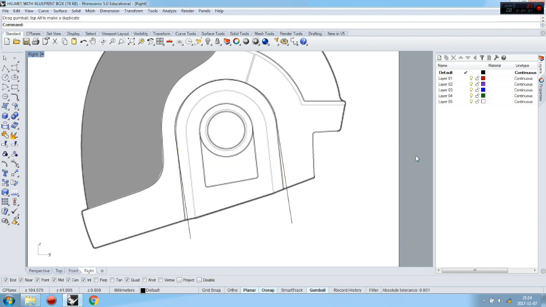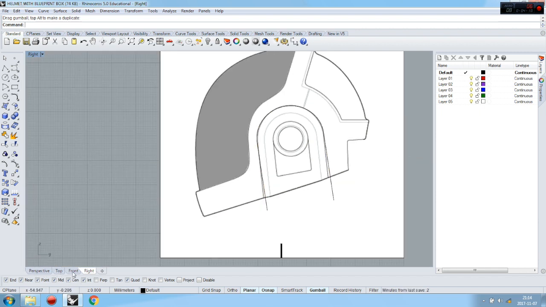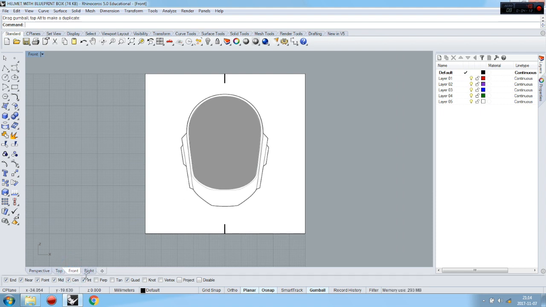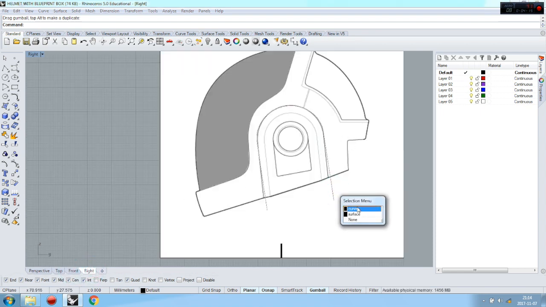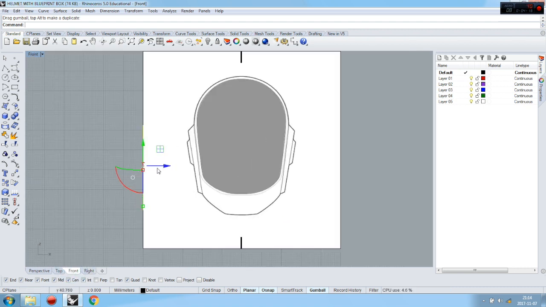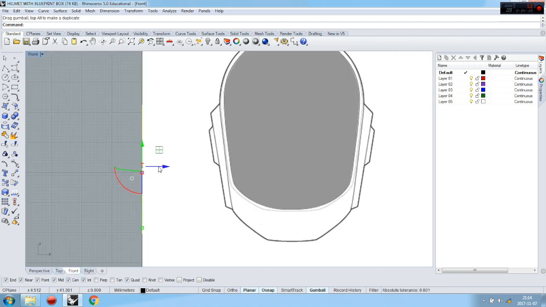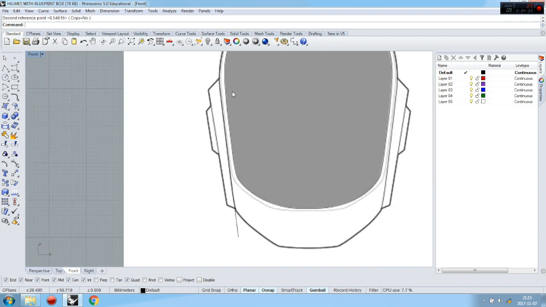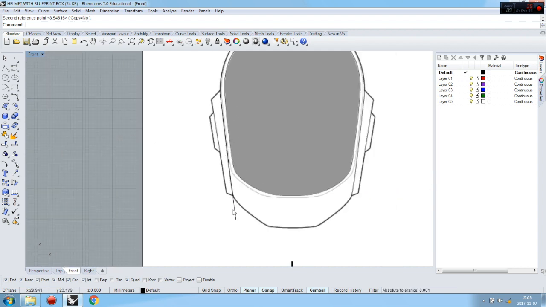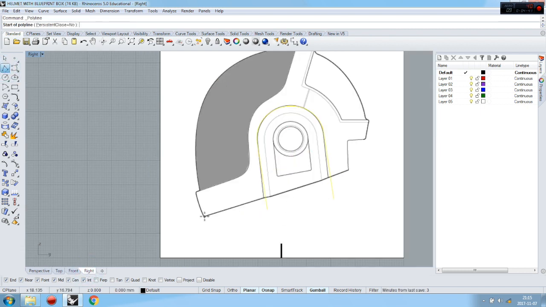Okay, now I'm going to turn to the front view, and I'm going to select my curve first. My drawing is on this plane, so I have to move it like that, and then rotate it. I'm going to rotate like that. As you can see, my curve is now just a part of the sketch. So now I'm going to trim it a little bit using that shape here.